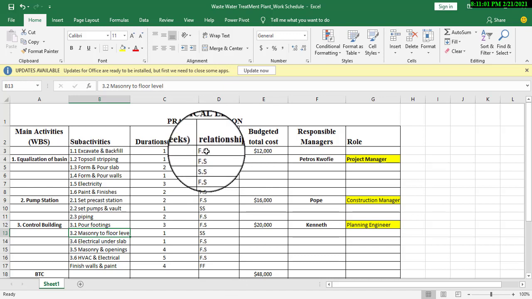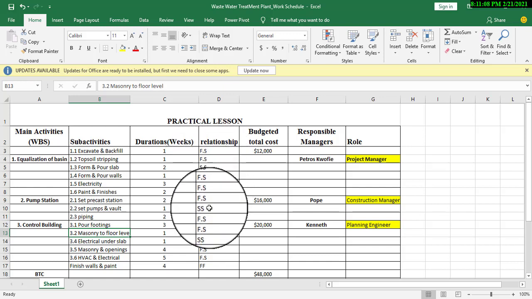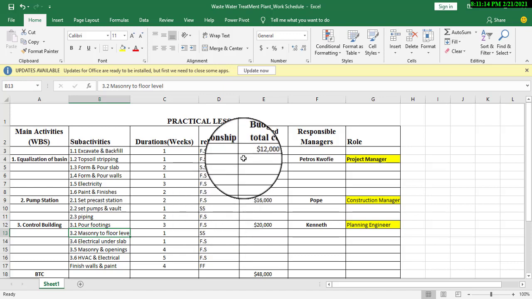And you have the FS. The FS means finish to start, and SS is start to start, as we know from our previous lesson. Now let's look at this side.